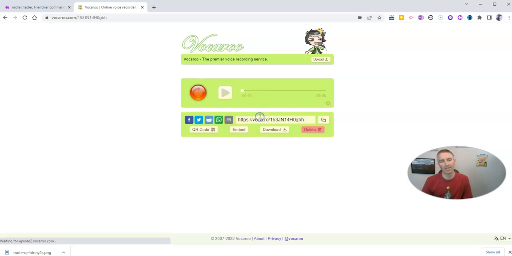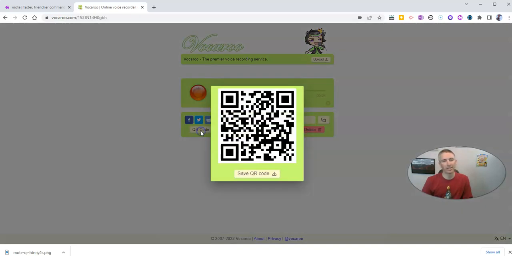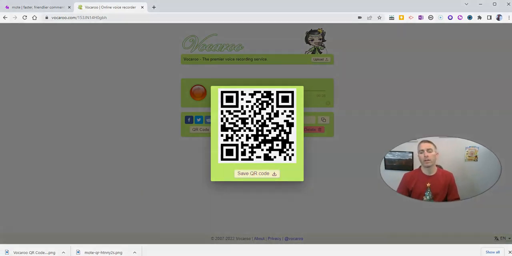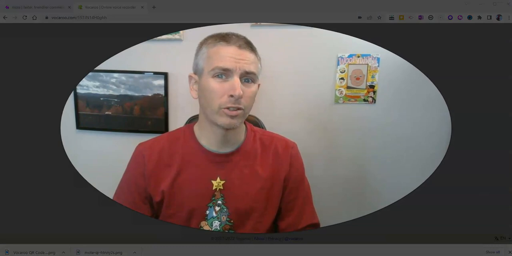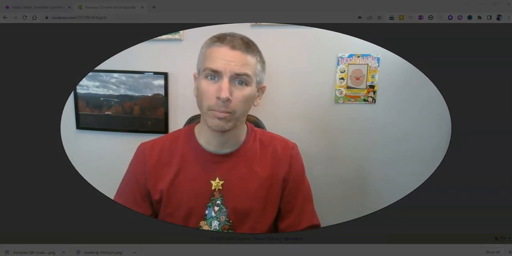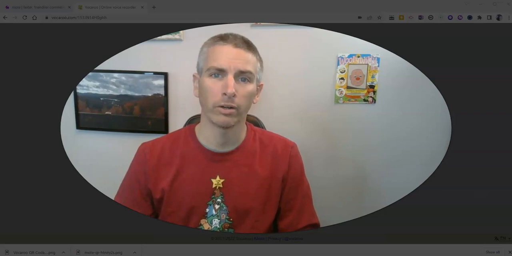And then I can save and share and click on the QR code to, again, download and then post that QR code wherever I would like to share it. So that's two ways to create short audio recordings and share them with QR codes.